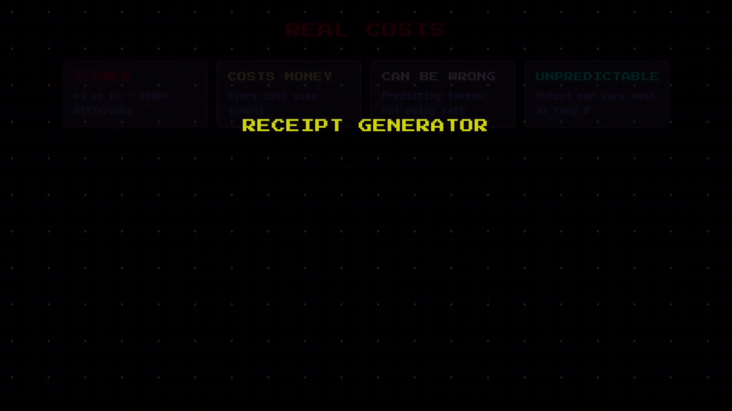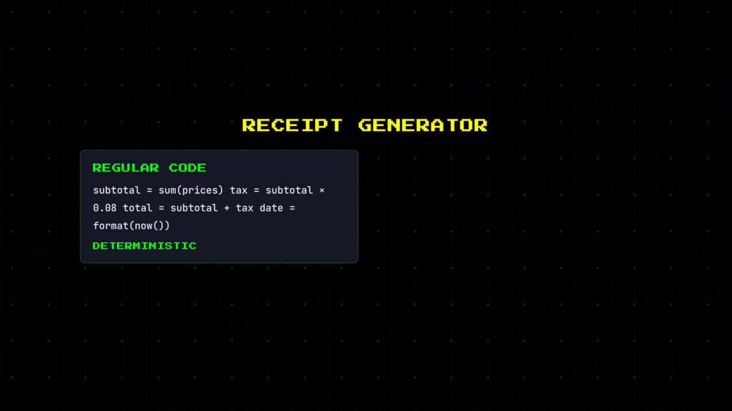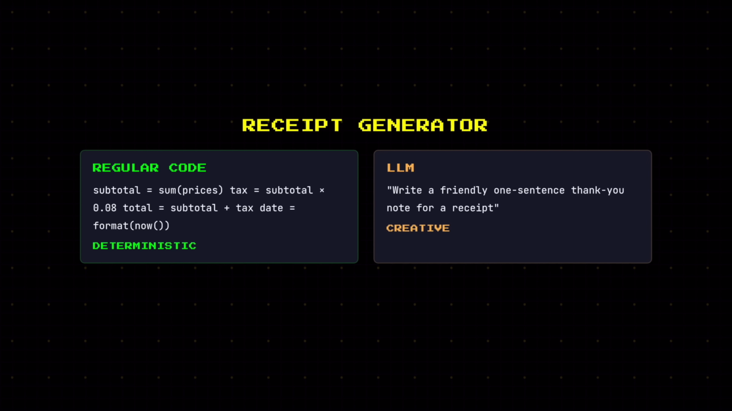Here's a real example. Say you're building a receipt generator. The math, subtotal, tax, total, that's regular code, deterministic. But the thank you note at the bottom, "Thanks for your purchase," in a different creative way each time, that's the LLM. Each tool does what it's best at.